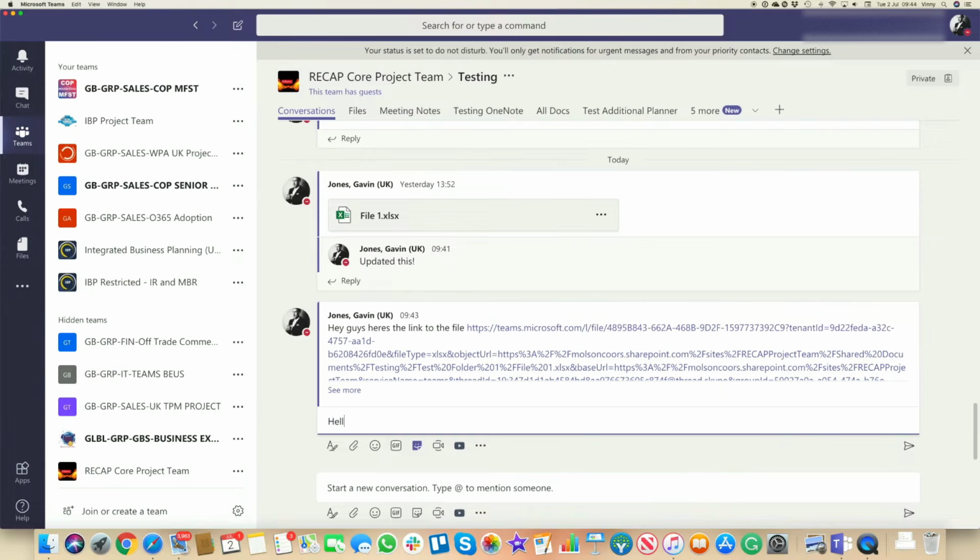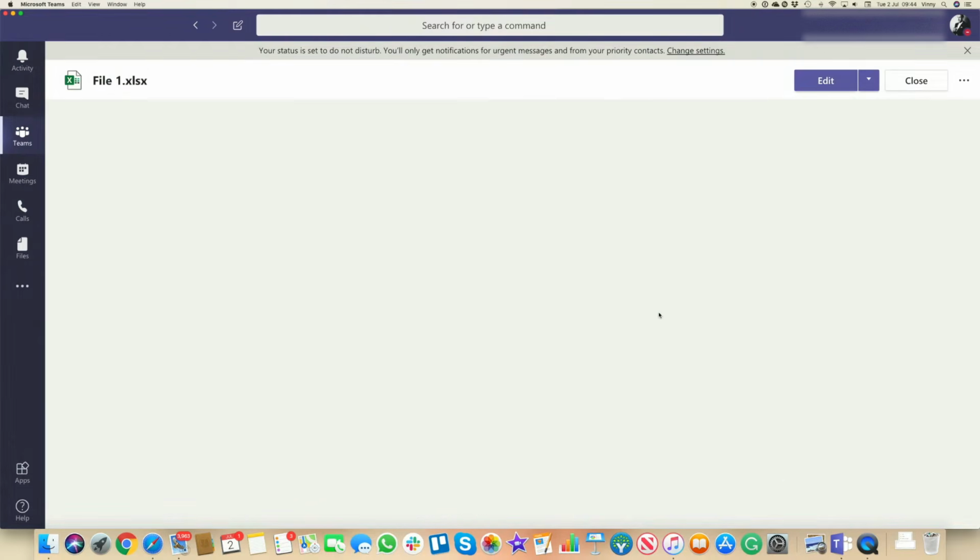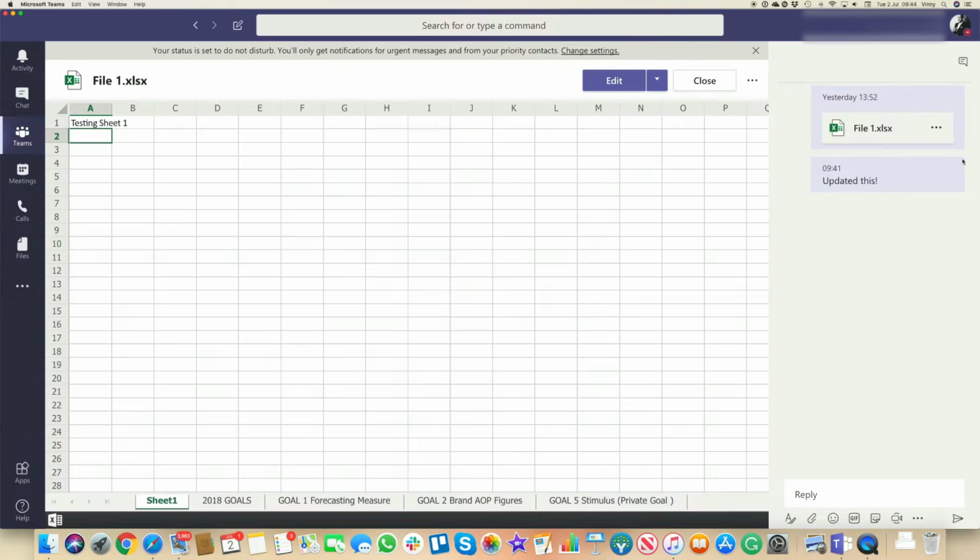So if I reply to this thread, then this chat here, this thread, won't get saved with this message, because this is just a link. Teams doesn't know that this is a link. It knows that that's a link to the file. So when I view that file, it'll show me this thread, but it won't show me this one because it's only got that first thread, because we've linked it in properly.